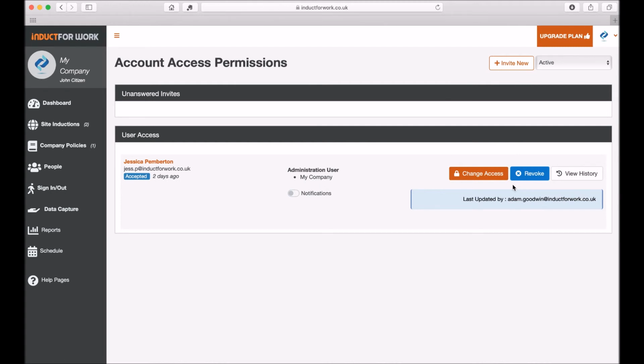On the next help page, we are going to Induction Settings to see how notifications can be turned on and off, and how to choose a certificate of completion.